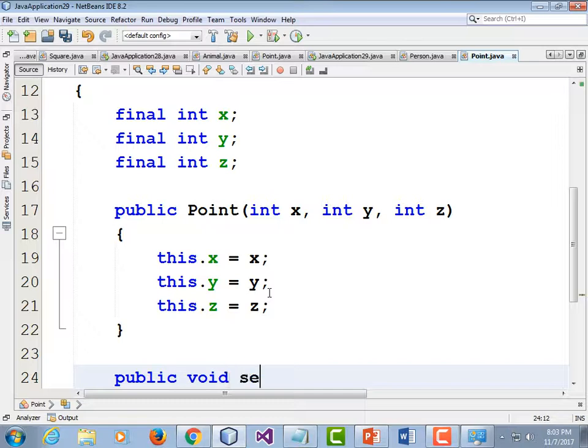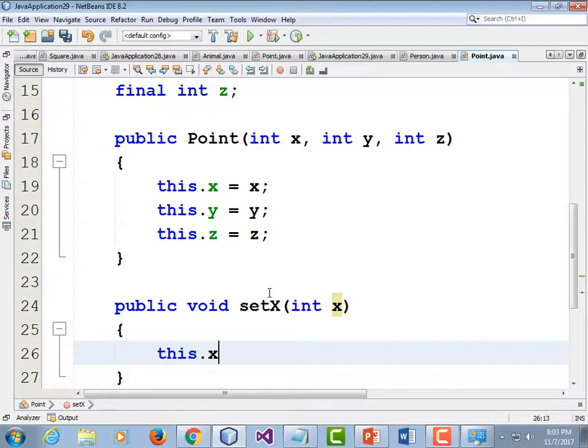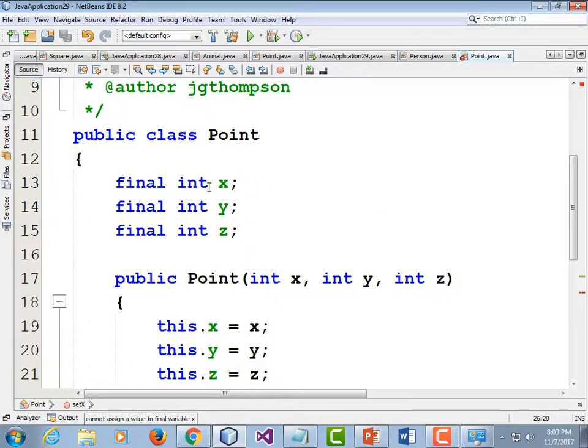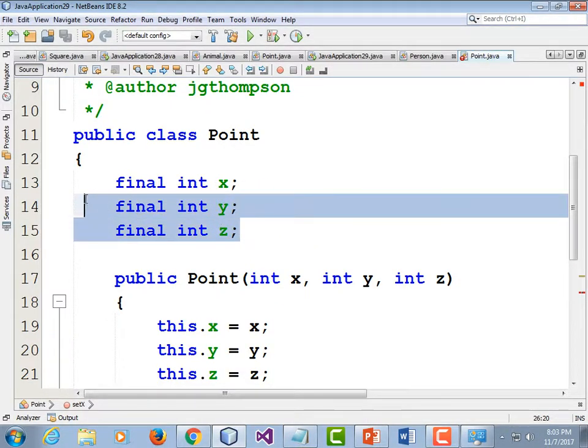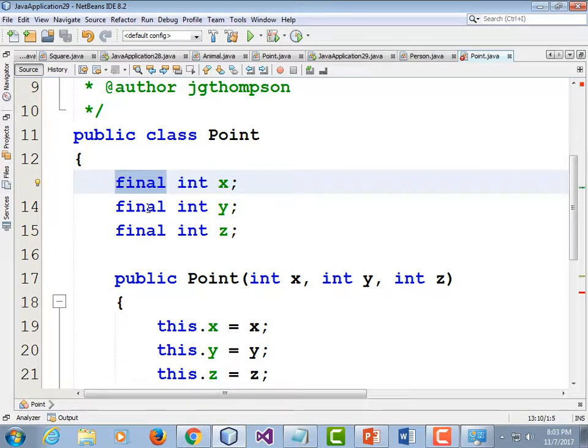Public void setX(int x). I don't care if you do this or not, because it's going to be a syntax error. this.x = x; can't do it. We can't change the value of any of the instance variables of this point because they have been declared as constants. These are their final values. They're not allowed to change.